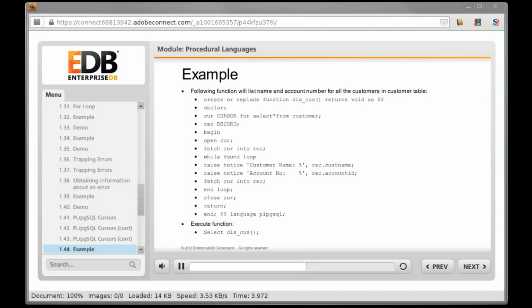So if the cursor got any row and is pointing to a valid row, found will be true. If found is true, I'll say raise notice, display the name of the customer, display the account number, and then I will again fetch the next row. Once I say fetch cur, I'm not writing a direction here, and the default direction is next. It always moves on to the next row. If I say last or relative, then it will move to that particular row.